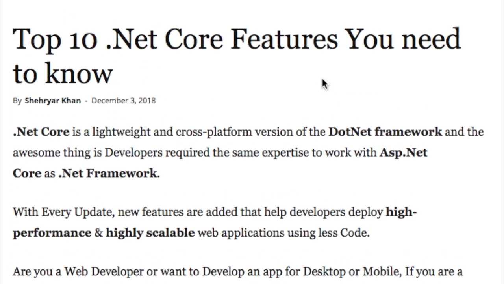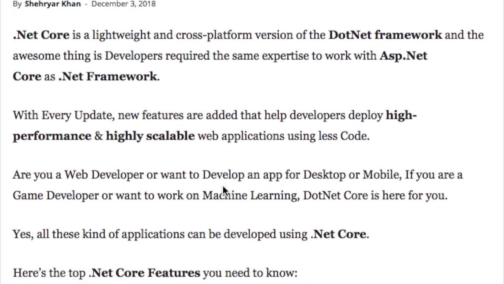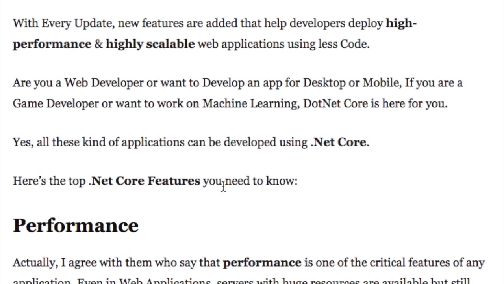But anyway, so top 10 .NET Core features you need to know. This is the upcoming .NET Core. I think it's version 3, if I remember correctly, where they're finally pulling out the last bit of Windows stuff in it, and ASP.NET is different. So it's a lightweight cross-platform version of .NET framework, and the awesome thing is developers require the same expertise to work in ASP.NET as .NET Core. With every update, new features are added so developers deploy high-performance and highly scalable web applications.